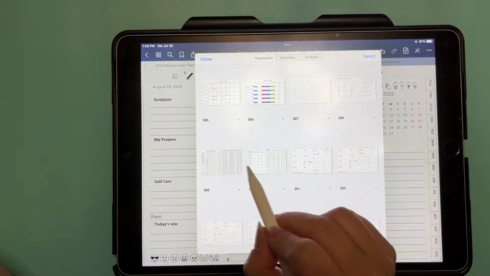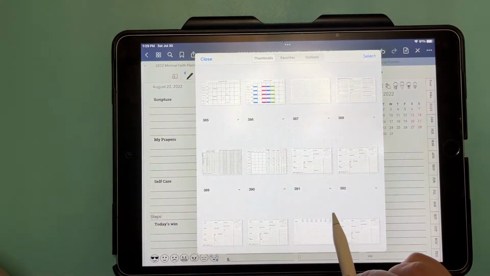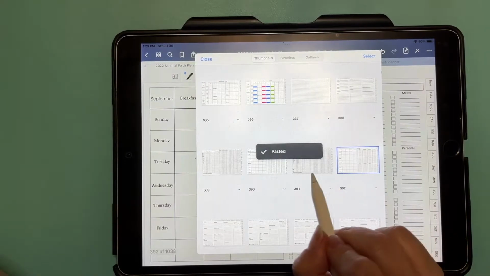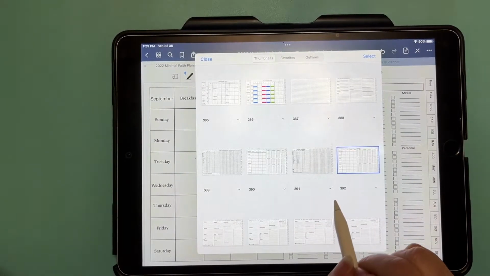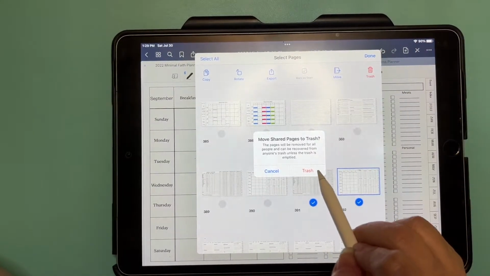And we're going to copy and paste both of those. So add pages after, and then we're going to paste pages again. And so that just added 2 pages instead of just 1 page. But again, I don't want those, so I'm going to trash those.